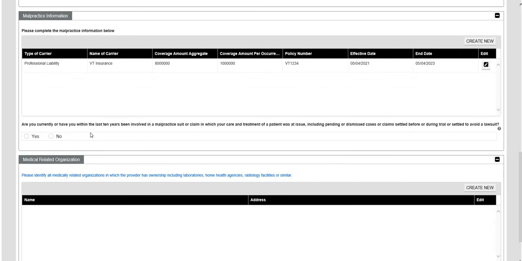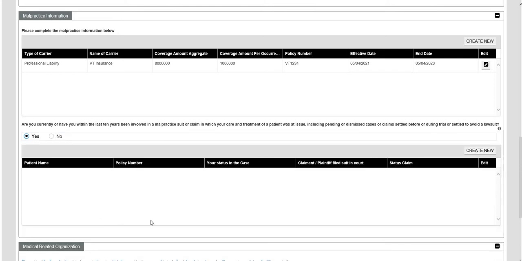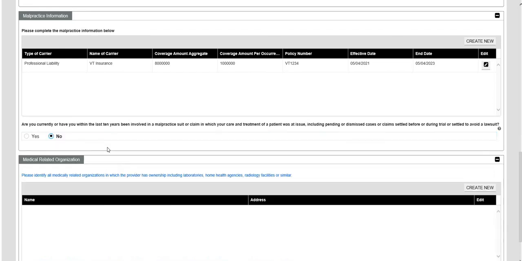And then under that is going to be a question that asks us if you currently have or in the last 10 years been involved in a malpractice suit or claim. If you hit yes, there is a box that is going to open up and you are going to be required to provide the information regarding that suit or claim. You're going to need to give us the patient name, the policy number, what your status is in the case, the plaintiff, and the status of that suit if applicable. If not, you just simply hit no. There is no box to fill out and you can move on.